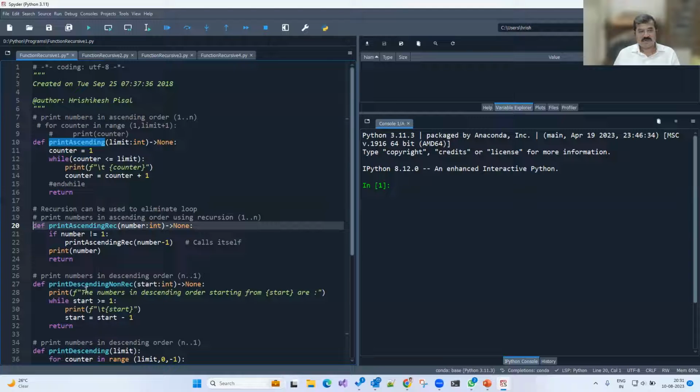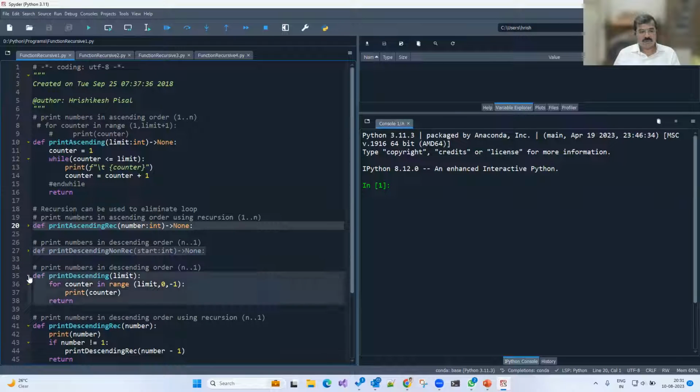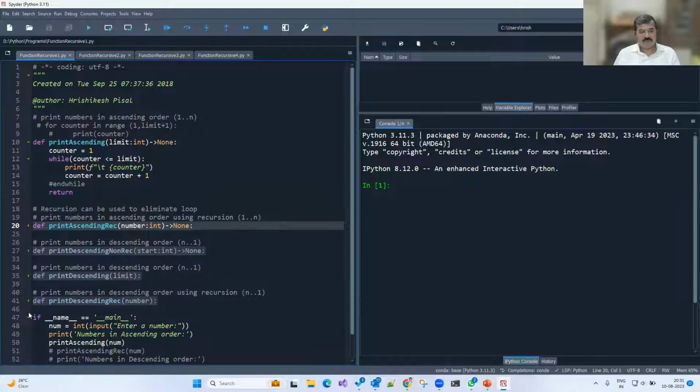I wonder why it is not collapsing? I want to hide certain things from you. Oh, it's there. Let's not look at the code, so let's focus only on the code of our interest.